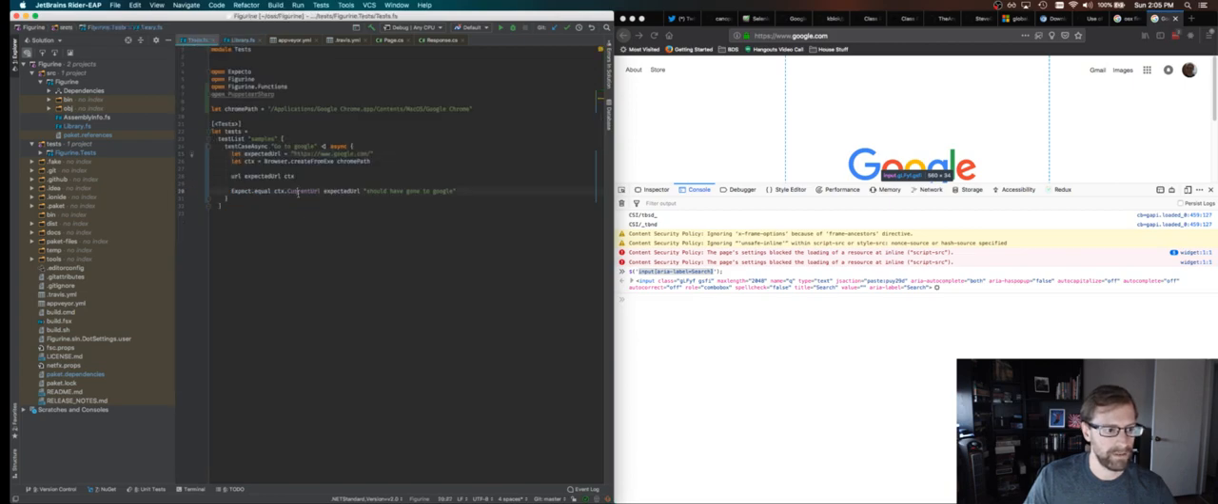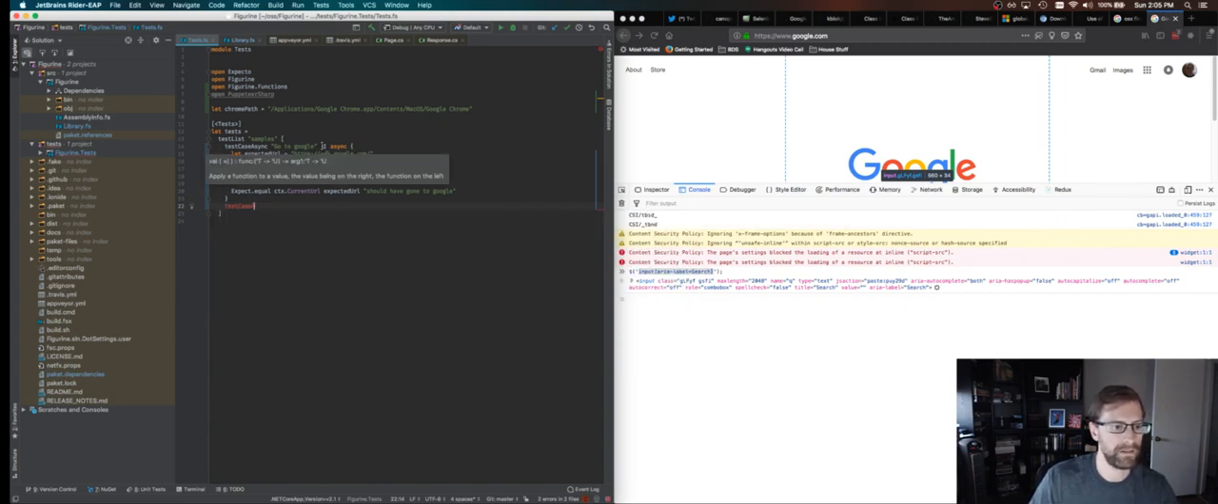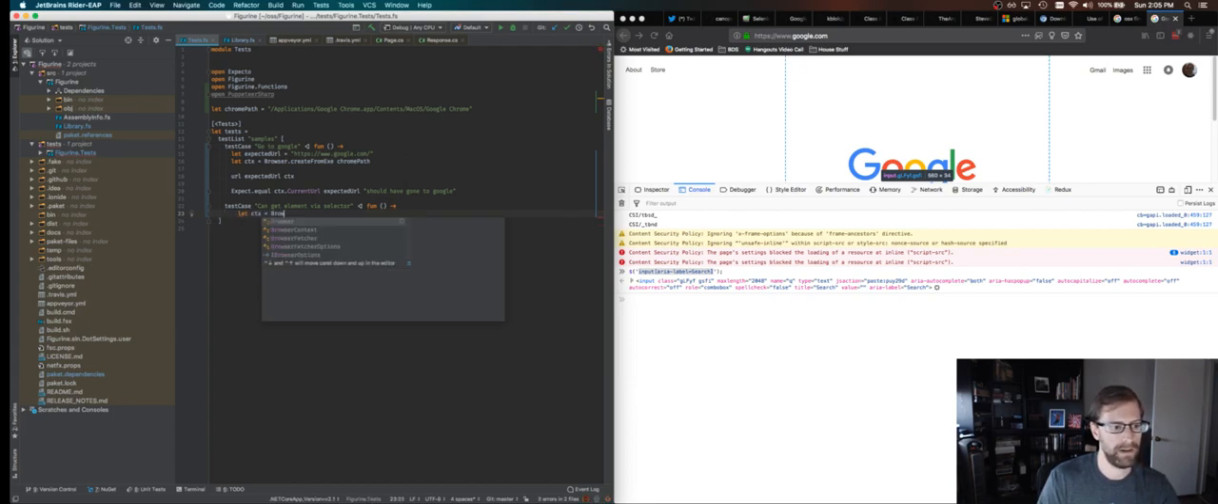So let's do a test. This actually isn't needed anymore because we're doing all the stuff blocking because we're terrible people. Boom. Test case can get element via selector. There we go. CTX equal browser.